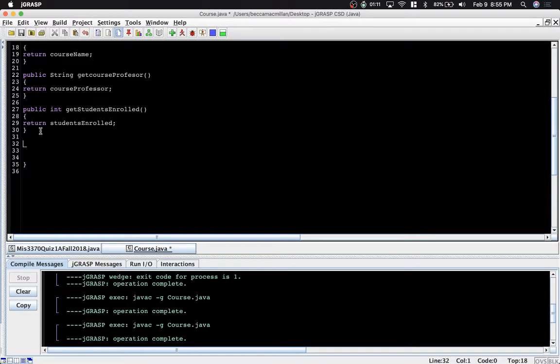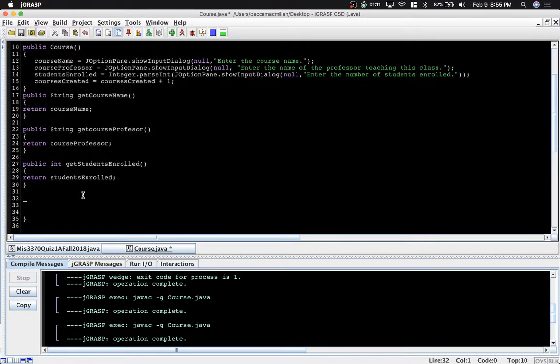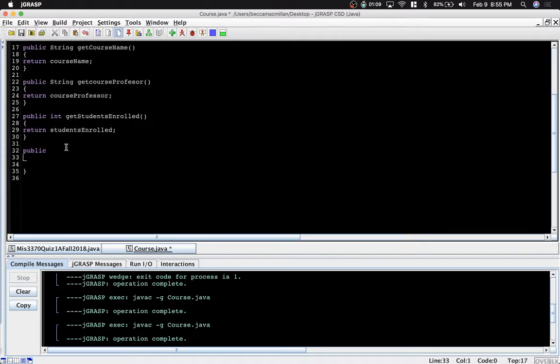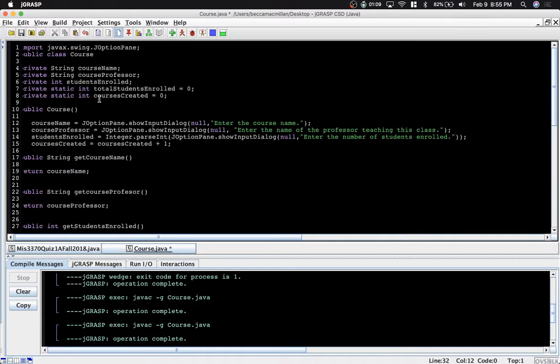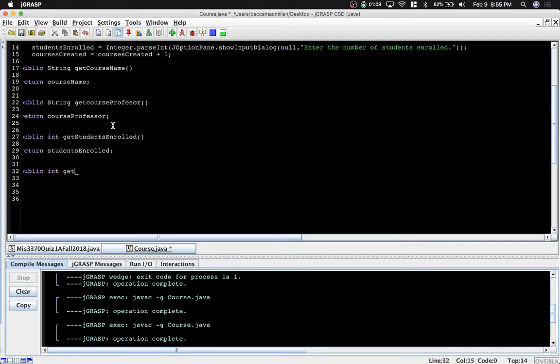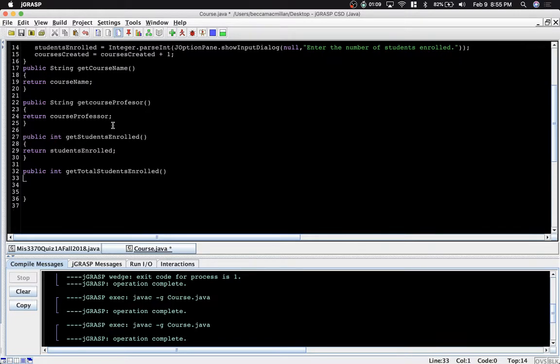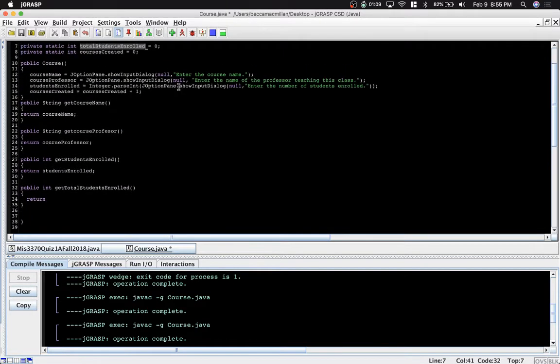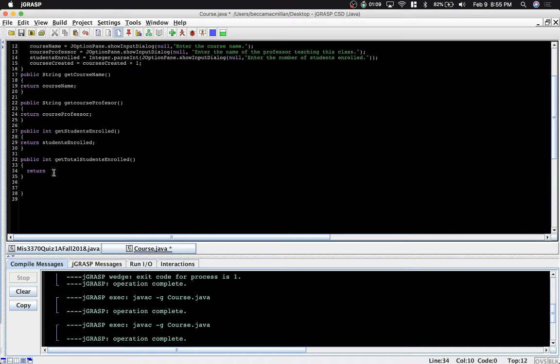And how many have we done? We've done 1, 2, 3 now. So we're on 4, so that's also public. And we want to return another integer, so we're going to type int, and then we're returning total students enrolled. So we're going to say getTotalStudentsEnrolled, open and close those parentheses, open and close brackets, return, and I'm going to copy this so I don't type it wrong, totalStudentsEnrolled.